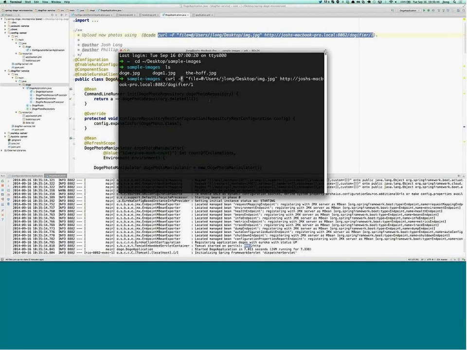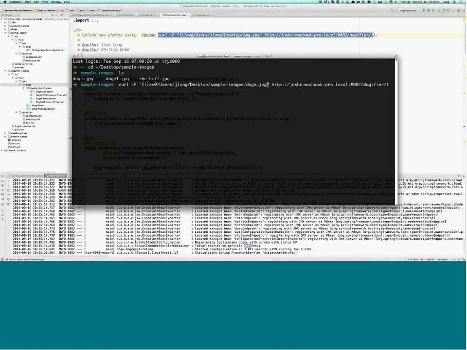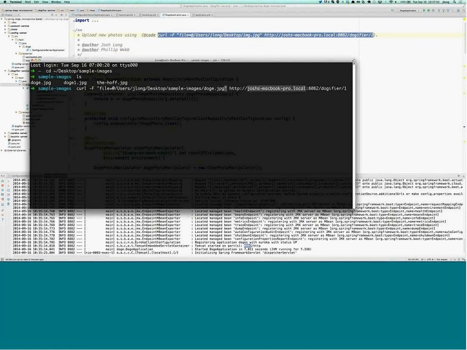Okay, anyway, here's the command. I'm going to point to desktop sample-images sample doge.jpg, right? I'm going to curl. All this is going to do is post the file, the binary data in this file, to this RESTful endpoint, 8082/Dogifier/1. And then that'll be the first result we get back from our service.